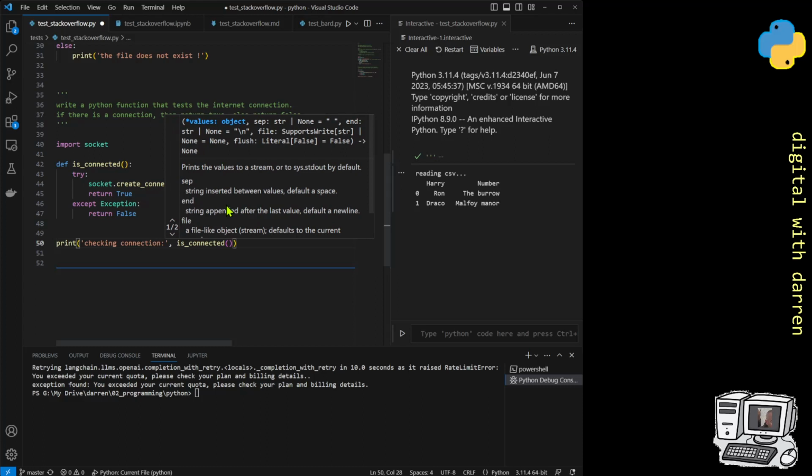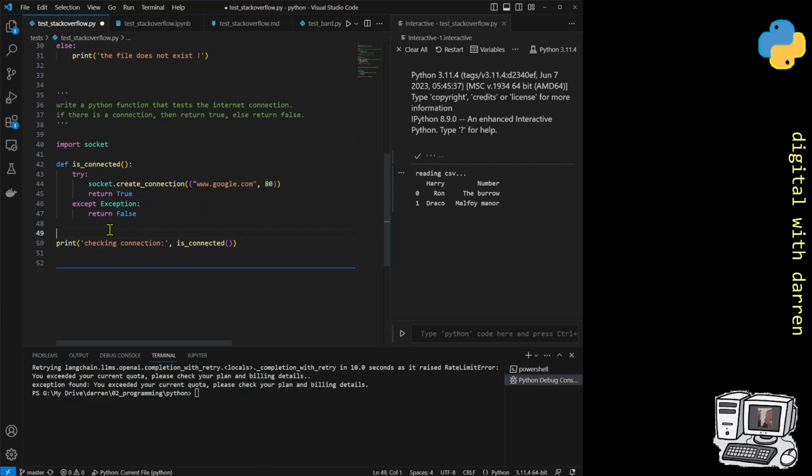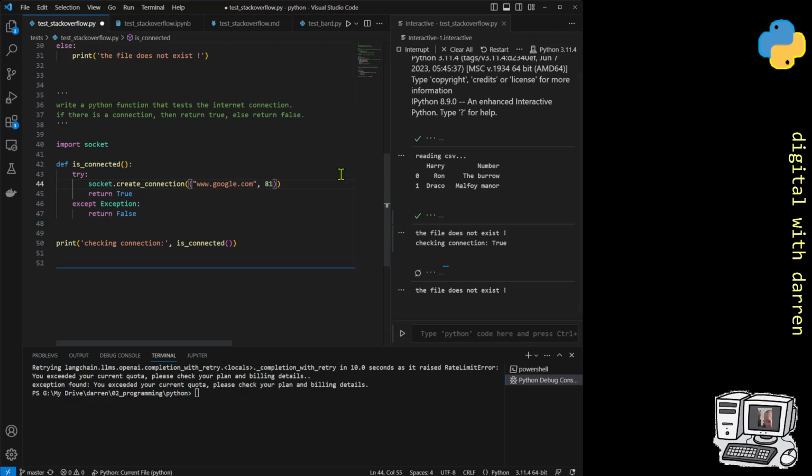We're checking the connection, so we can see that this little piece of code is being run, and I guess we'll either get a true or false. So I run this code, and it says checking connection true. I just wonder if I put, say for example, port 81, what actually happens. And there we go. It's hanging.